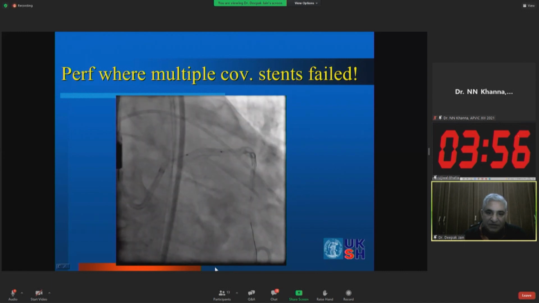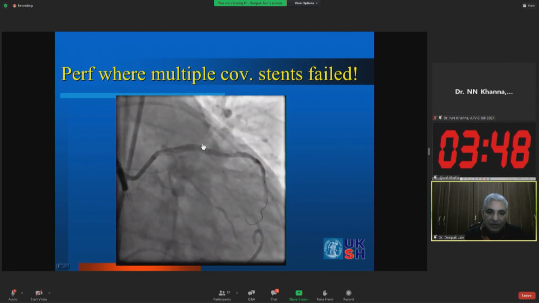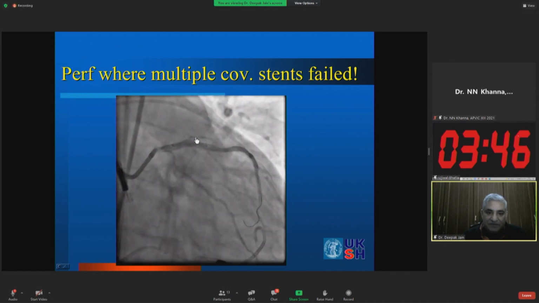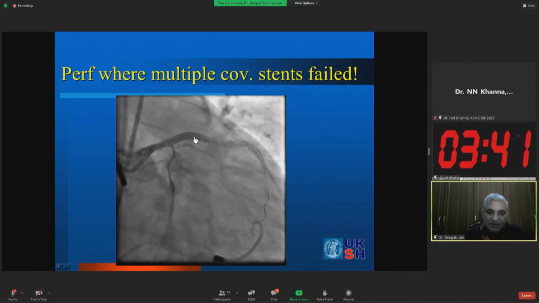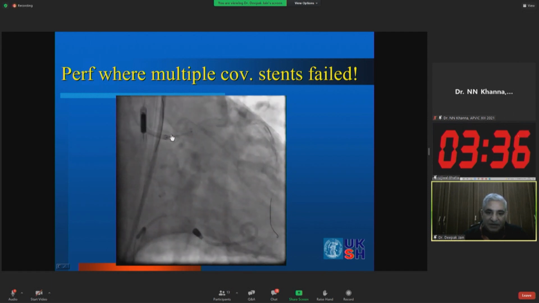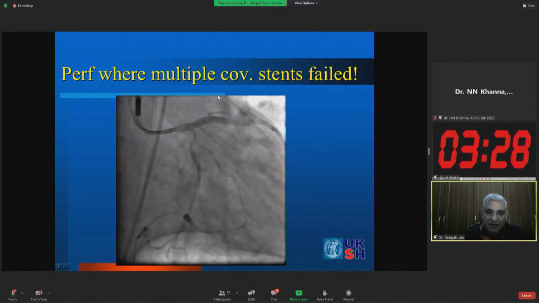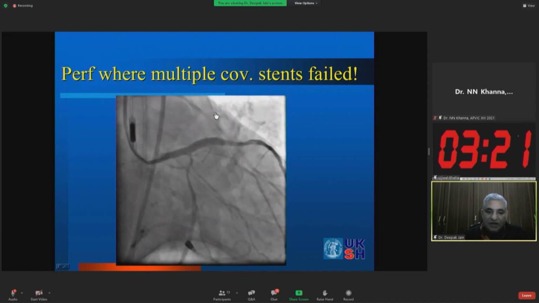the perforation did not seal completely. Here you can see some perforation. So high pressure balloon dilatation. Unfortunately, the perforation did not seal with that. So second covered stent. Then there was a left main dissection, partially extending into the aorta. So a covered stent into the left main, and then a fourth covered stent here because the perforation did not seal. It looked like the perforation is sealed.